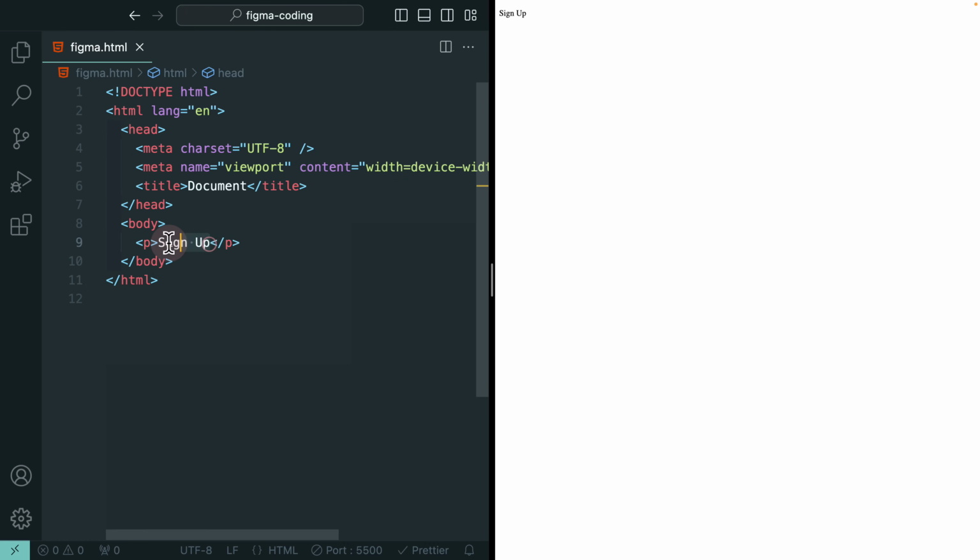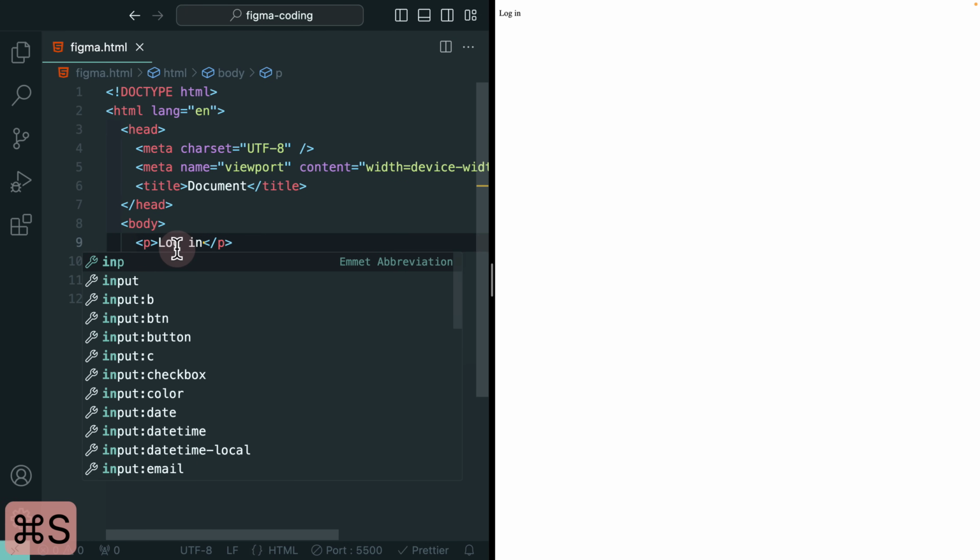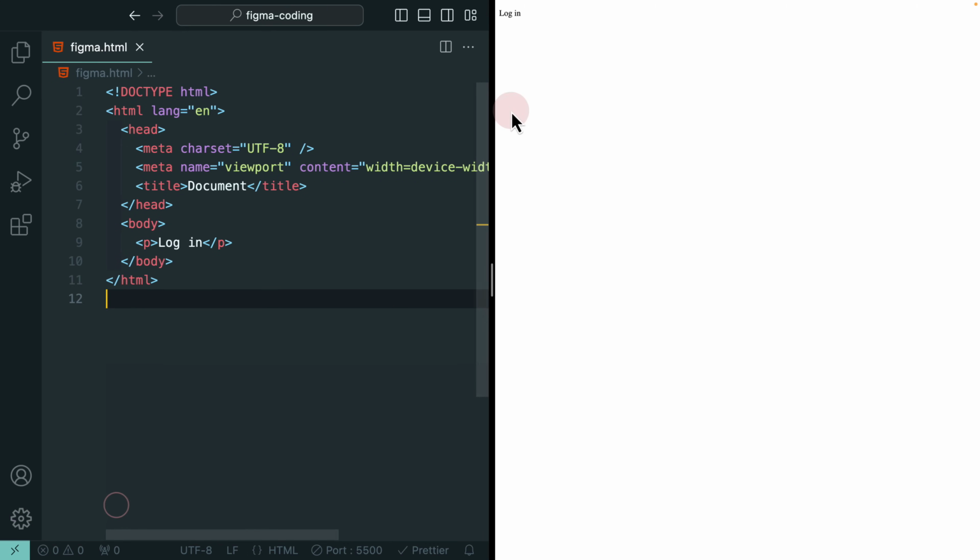So here, if I go ahead and just delete that, and then just write login and then save this. As soon as I save this, here you see on the right hand side, I actually see my live HTML code being rendered.